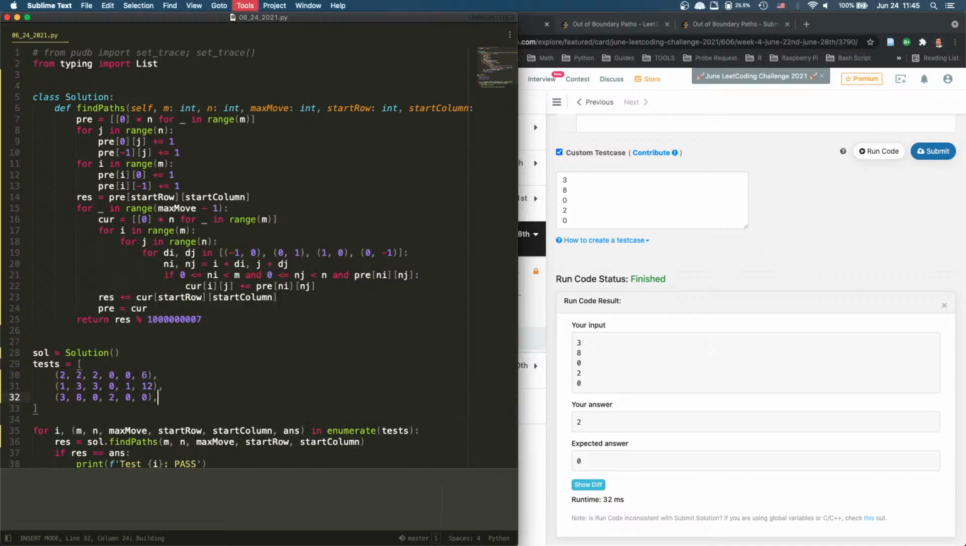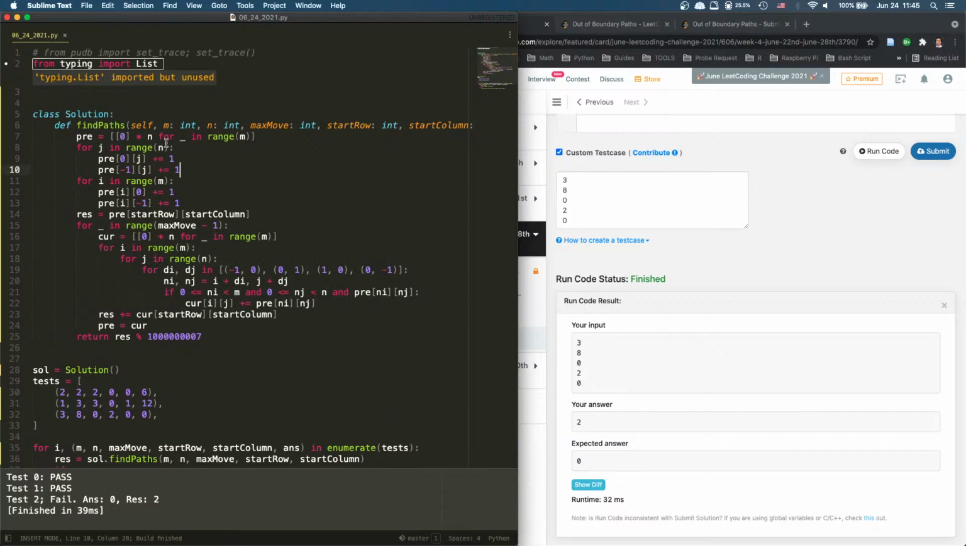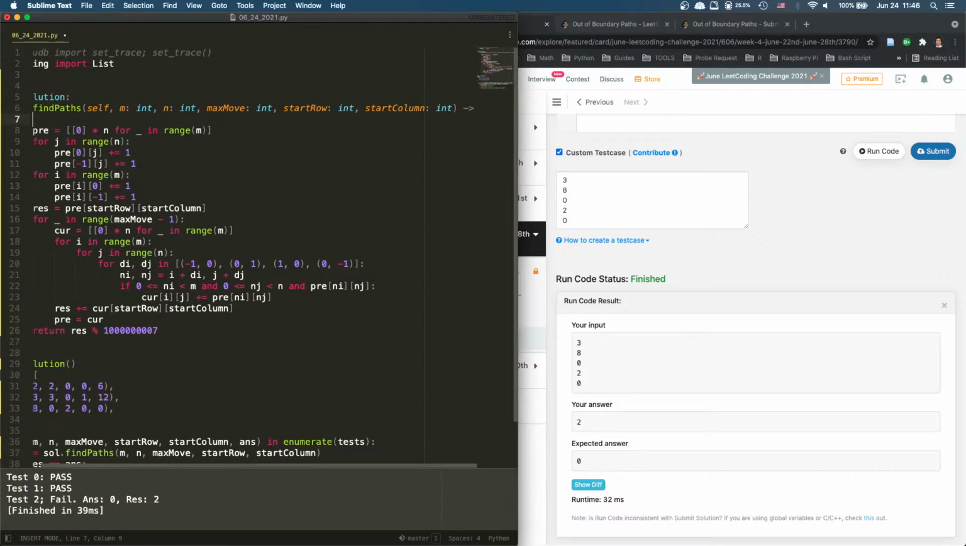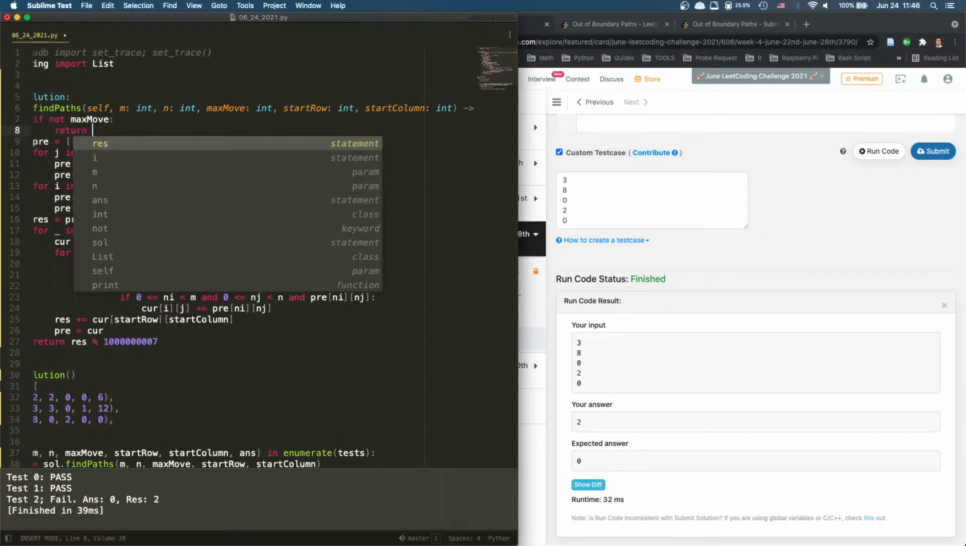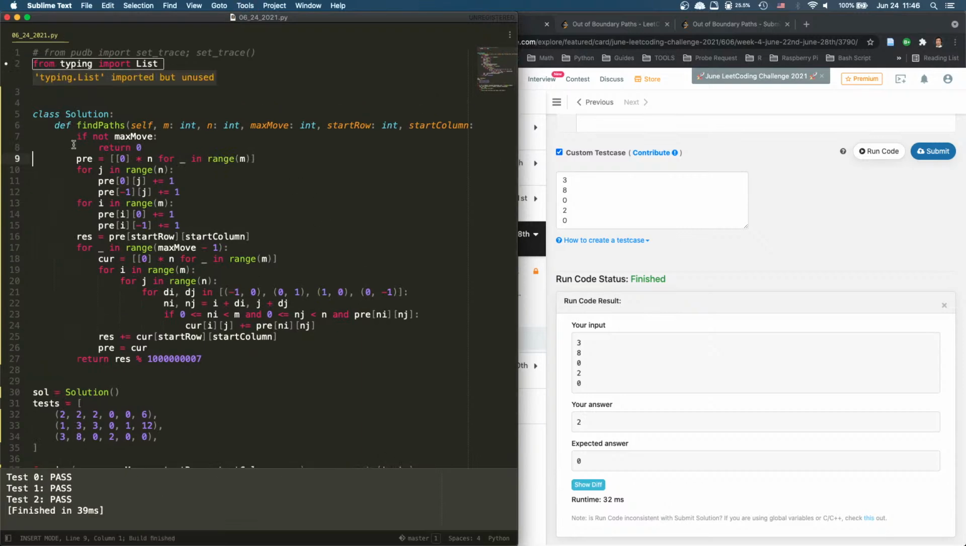I know why. I assumed that there will always be 1, but it's not. If it's possible, we can move this part inside. But if we move this part inside, that's just... Oh, we do a check. Alright, now we do a check. If not max move, just return 0. Simple check saves the day.